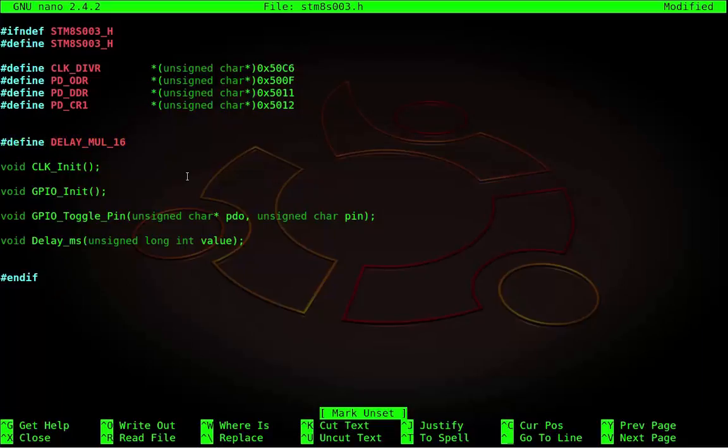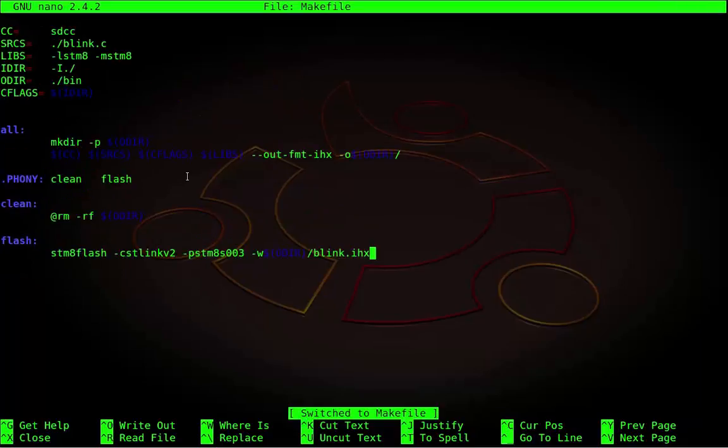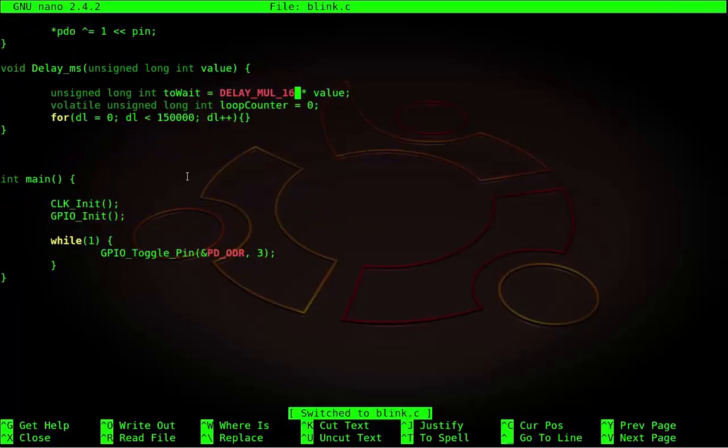Define, and because we have no idea how much each instruction takes at the moment, we just give a value like 500. This is just a wild guess. So let's save this file and let's go back to the source file.